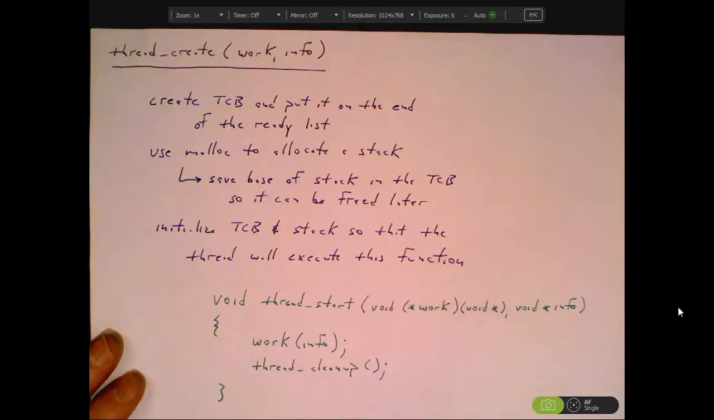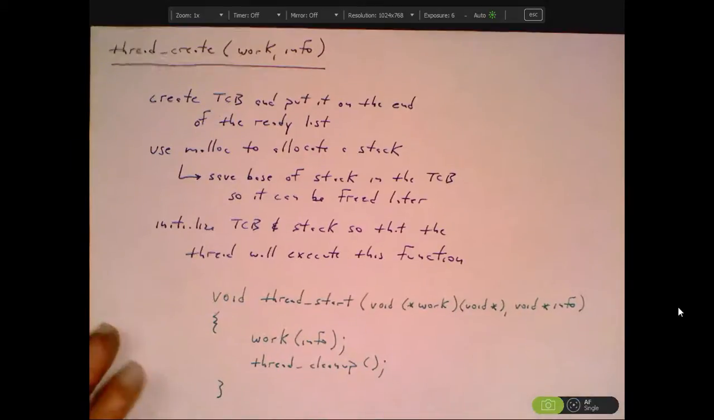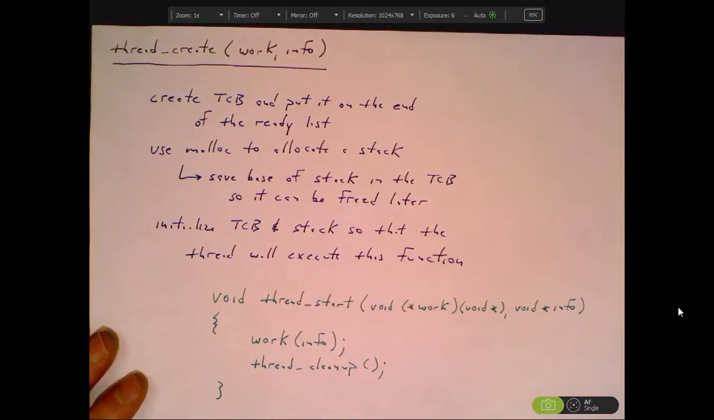And there it is, right? Again, it takes the work function and the info, that pointer to be passed to the work function, as its 2 arguments. So it looks a little bit like thread create. But the body of the function says, okay, call the user's work function with the parameter. All right, so that's the deal, right? We're going to do their work.